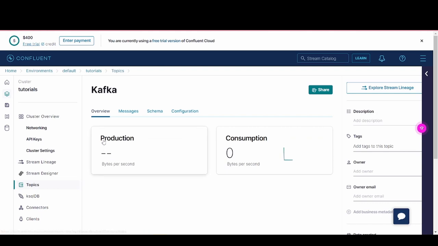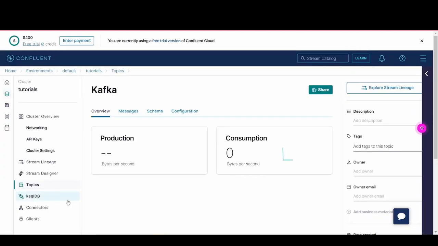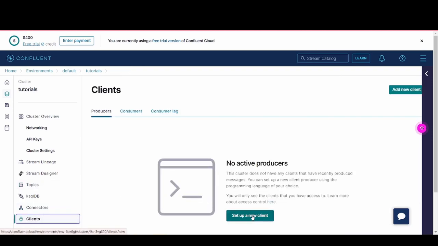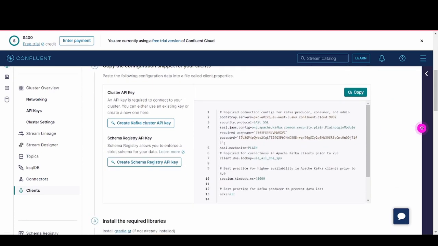Go to the topics, and as you can see, there is one. Copy the name and paste it in the Coiote. Now, go back to the Confluent Cloud to find the producer configuration. For this, click the client field, click the Set up new client button and choose the language. The best will be Java.